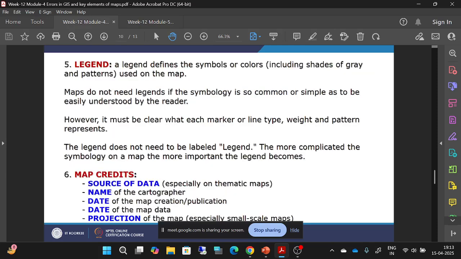And then of course we need a legend which defines the symbols or colors. It includes shades of gray and patterns used on the map. Maps do not need legends if the symbology is so common or so simple as to be easily understood. Then, of course, if you have taken this map from somewhere else, then credits need to be given, like source, name, date, all those things.